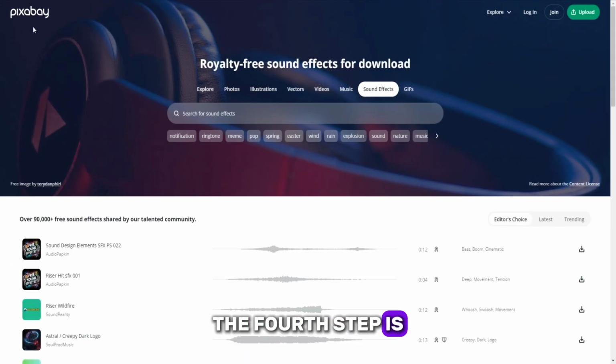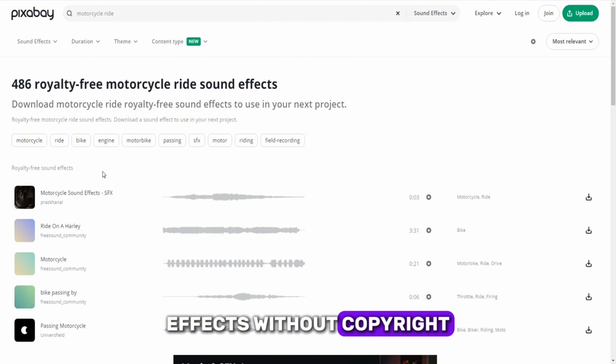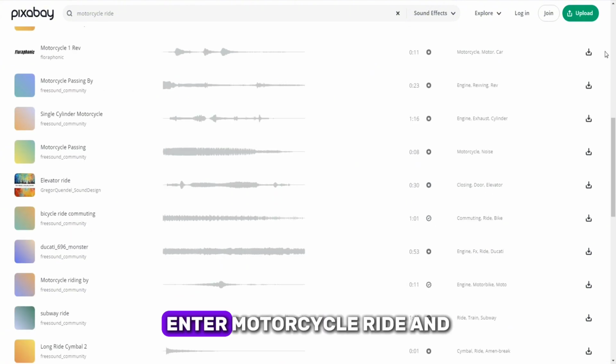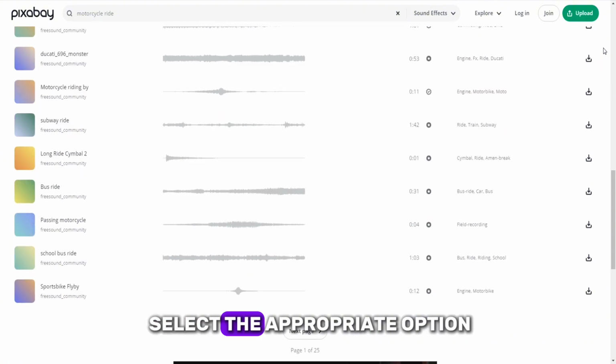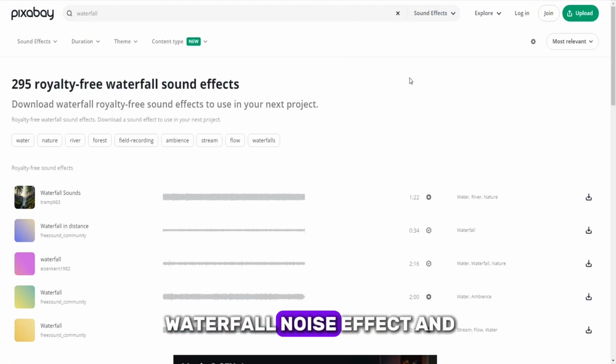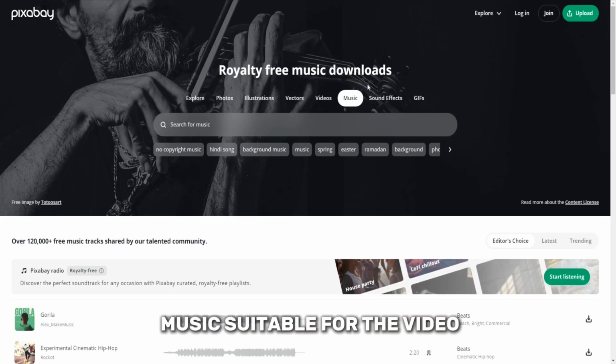The fourth step is to add background music and sound effects. To do this, go to Pixabay, where you can find music and sound effects without copyrights. First, we look for the sound of a motorcycle. Enter motorcycle ride and select the appropriate option, then download. Next, we find the waterfall noise effect and upload it. Finally, we select the background music suitable for the video.